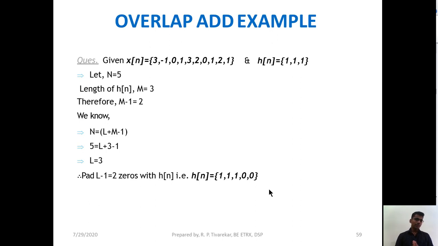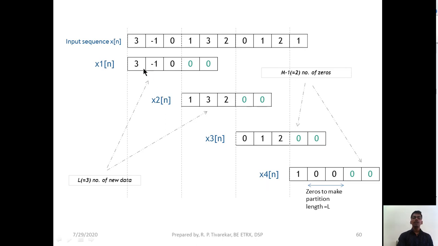So this slide is the same as the previous example slide, because the first 4 steps are the same. We have capital M equal to 3, capital N equal to 5, and the length of each partition equal to 3. So we pad L-1 zeros at the end of h[n] to make its length equal to 5 samples. After this, we'll partition the input sequence into L samples each: first, second, third, fourth, fifth, sixth, 7th, 8th, 9th and 10th sample. The last will be a single sample, so we'll pad 2 more zeros to make its length equal to L samples. So we'll have these partitions.